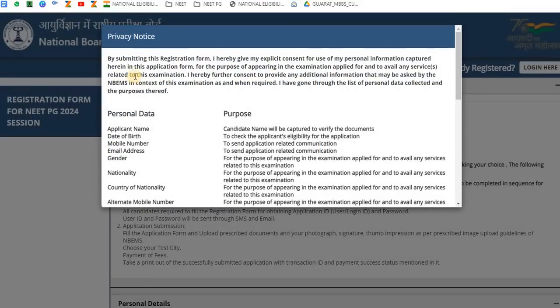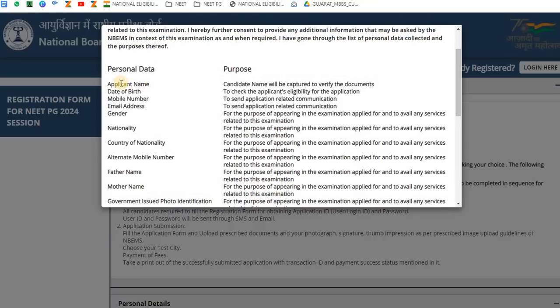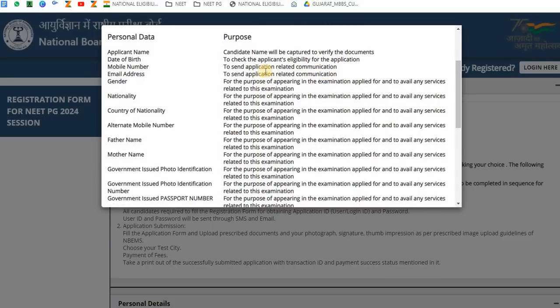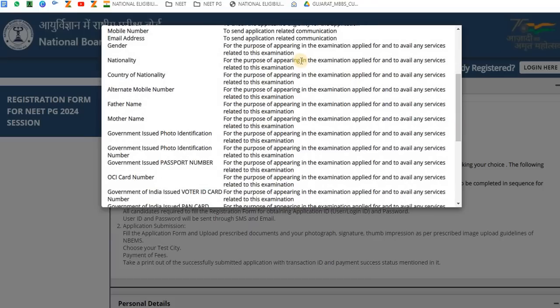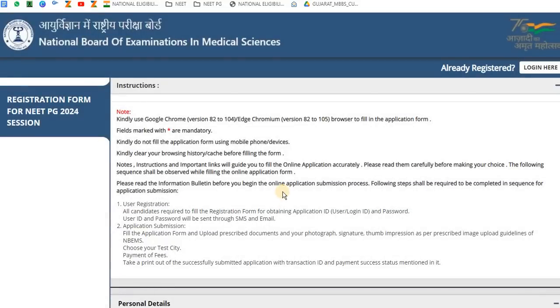Okay, close it. By submitting the registration form, I hereby agree. Here the purpose is given for all the fields. In the personal details, the applicant name will be captured to verify the documents. Date of birth to check the applicant's eligibility for the application, mobile number to send details for further communication, email address for communication, gender, nationality for the purpose of appearing in the examination. So after all these things, then agree. You don't have the option to disagree.